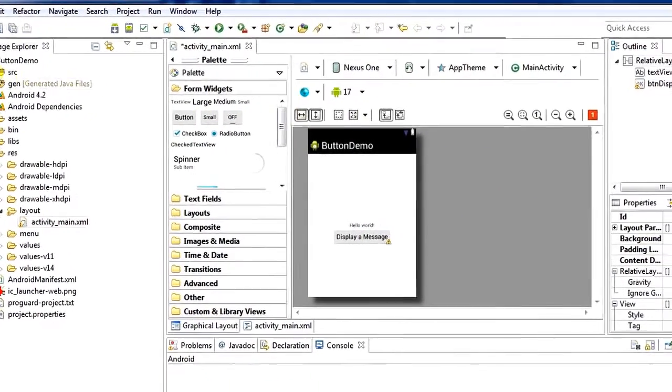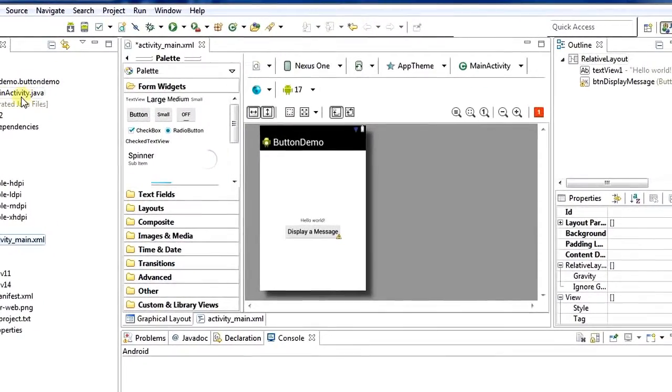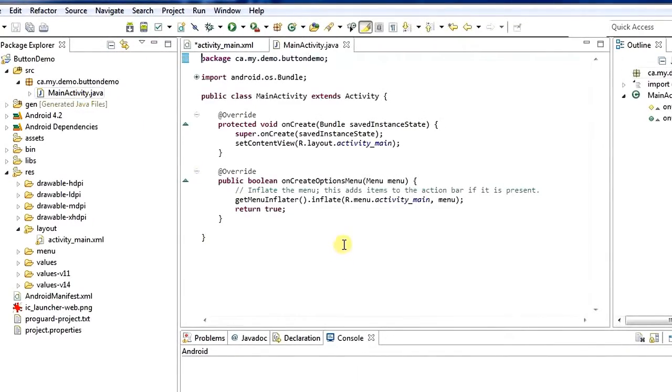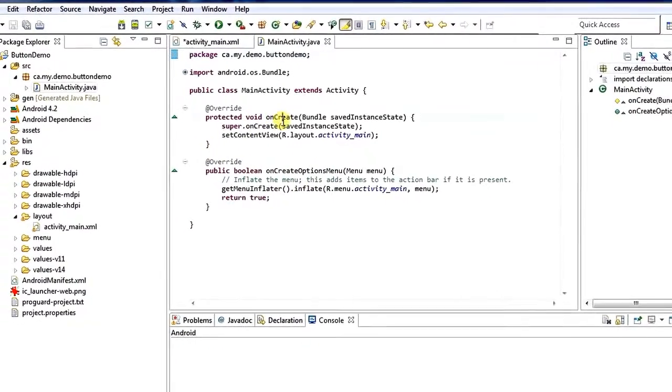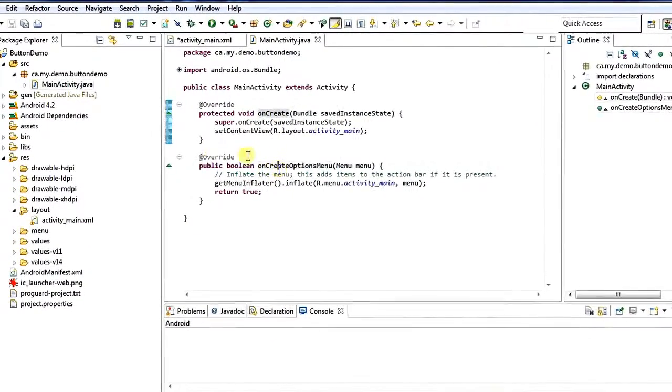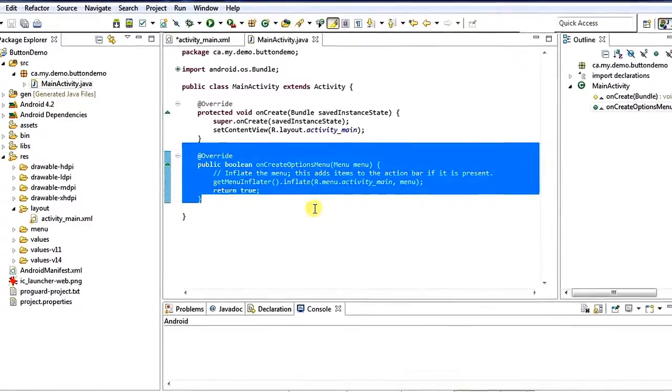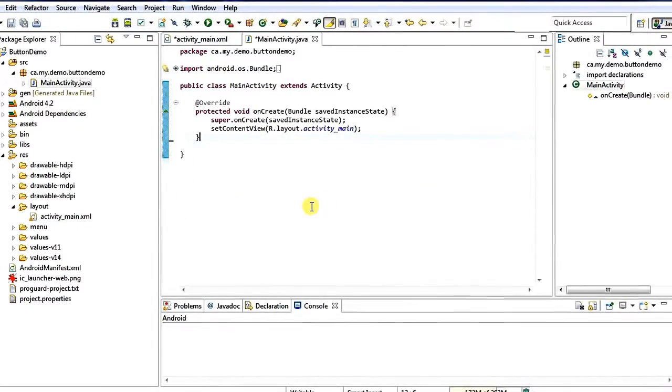Okay, so let's go and actually wire it up. I'll go under Source here, under my package, and open up the main activity. It turns out we've got the onCreate and the onCreateOptionsMenu. I'm not going to use an options menu at the moment, so I will delete that just for simplicity. Now we need to wire up the button to actually do something for us. I could put the code right here in the onCreate, although I tend to like to have most of my wire-up functions kind of separate. It keeps things in small packages that are easily maintainable. So let's create a function for it.